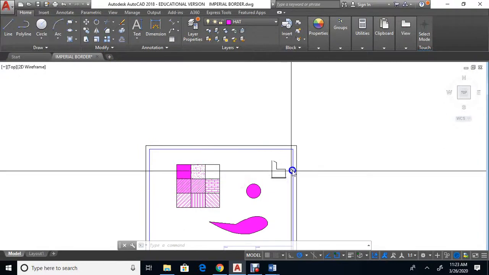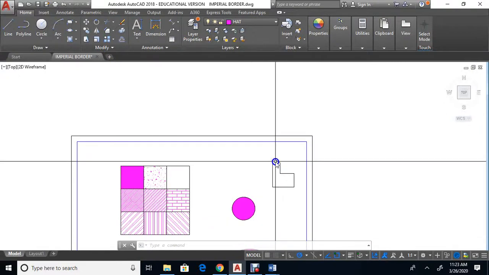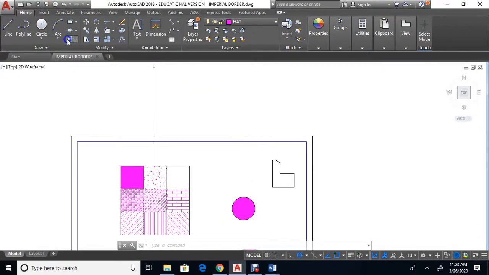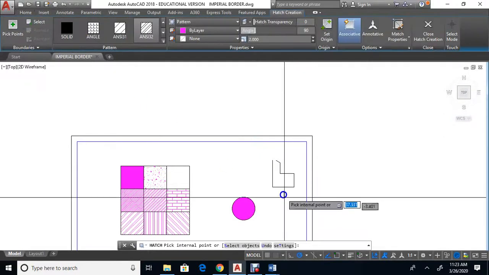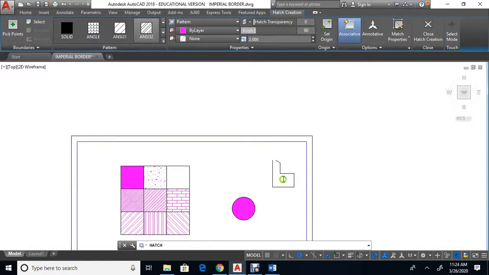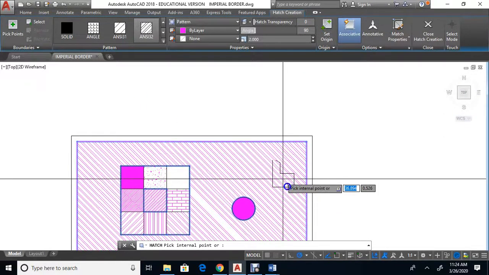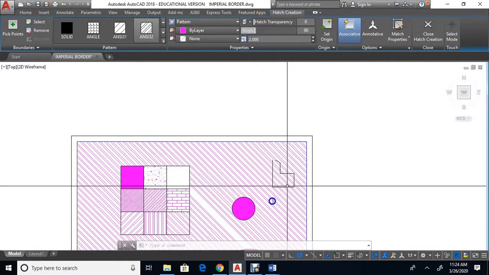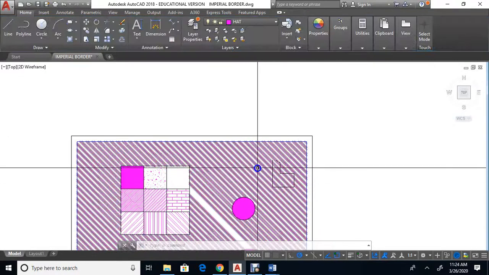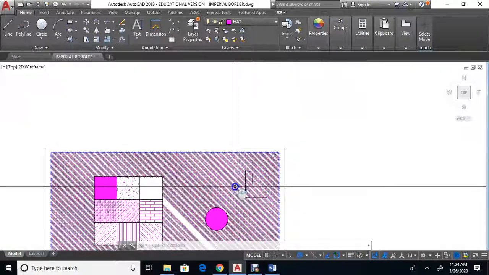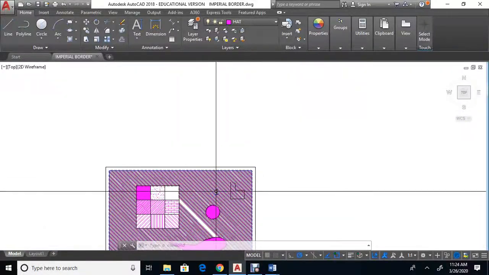One last thing I want to show for the hatch command. Let's say there's an opening. What would happen if there's an opening? So let's pick the hatch command, click on this object where there's an opening. Oh, it goes all the way through the opening and all the way to the entire drawing. So you have to have an enclosed drawing in order to do the hatch.